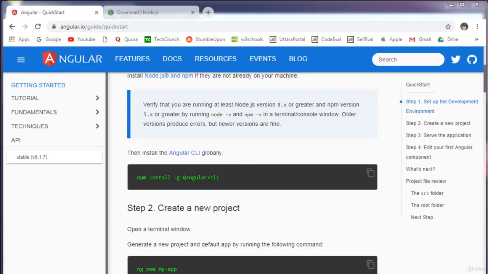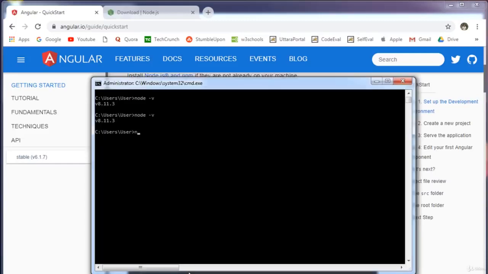To install Angular CLI, go to the command prompt and type npm install -g, which indicates globally, @angular/cli, and press enter. This will install Angular CLI globally on your machine. I'm not going to run this command because I have already installed the CLI on my machine. Once you execute this command, it will take a few minutes to install the Angular CLI.